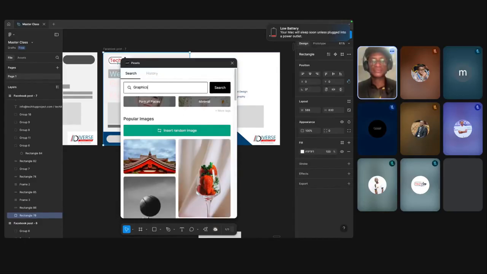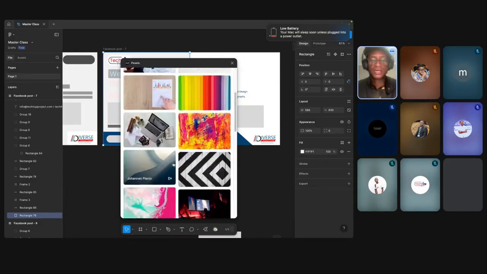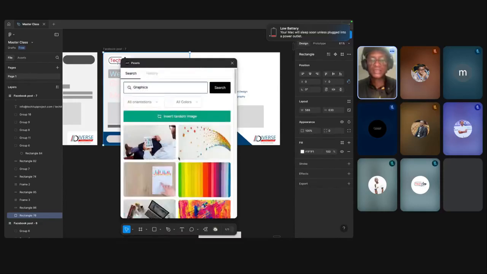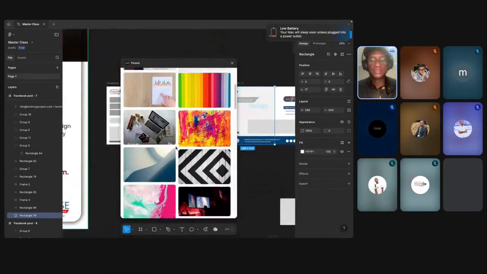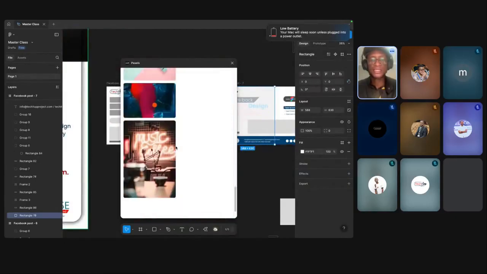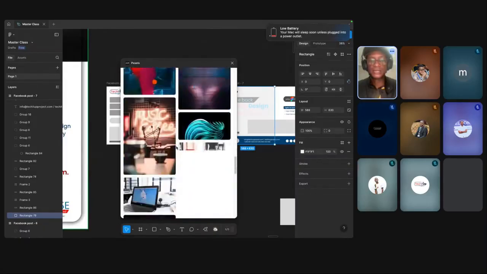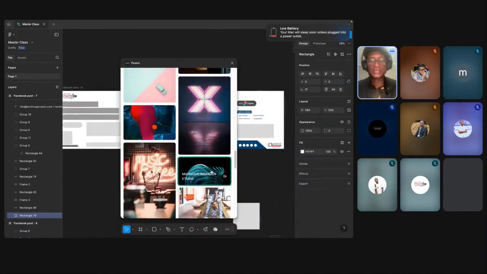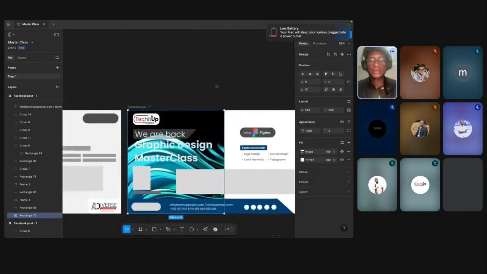Okay. Graphic design masterclass. What says graphic design here? Here you used smiley faces, so let's go with something similar. Something abstract, but it still says design. Yeah, let's go with something like that.